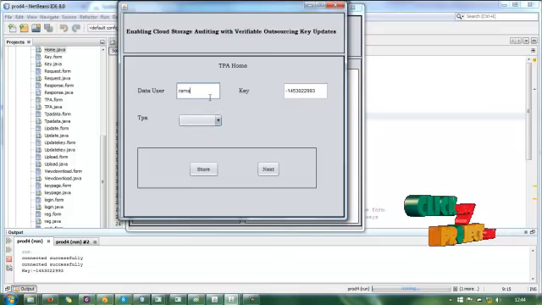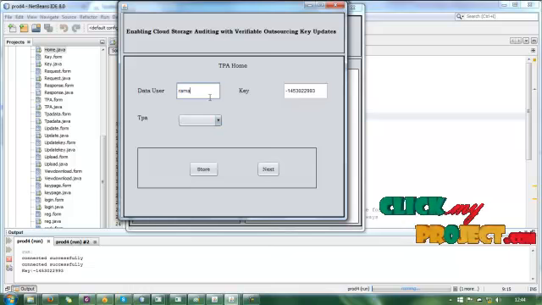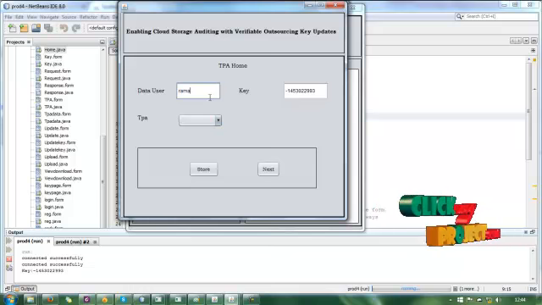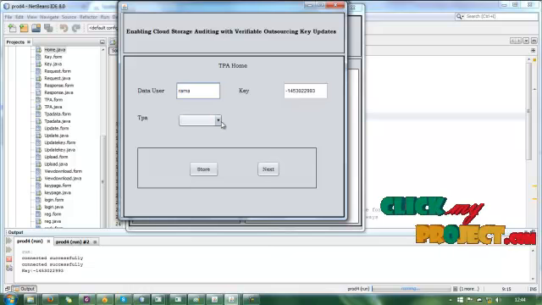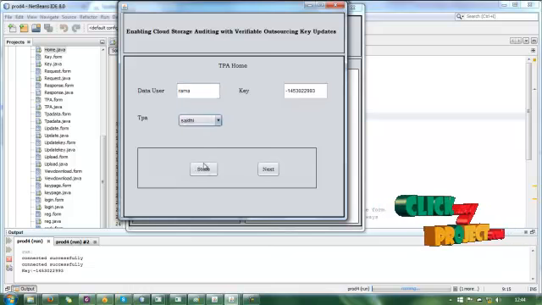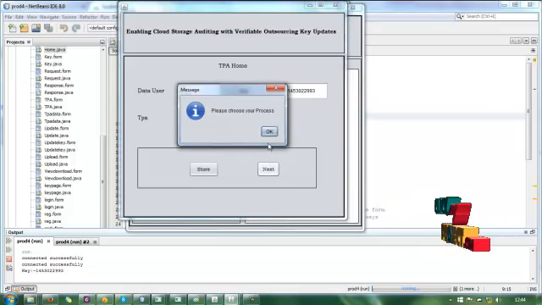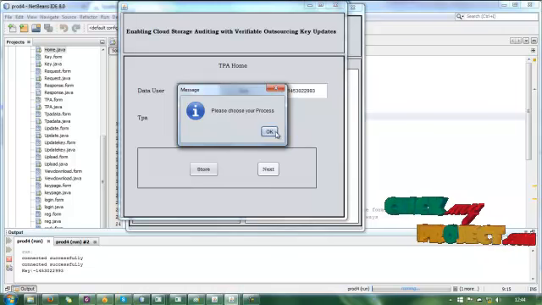Rama is the user. When Rama logs into the page, the data user record automatically comes to the TPA. The TPA name is Shakti. These records are stored into the database. Next, go to the next page, please choose your process.